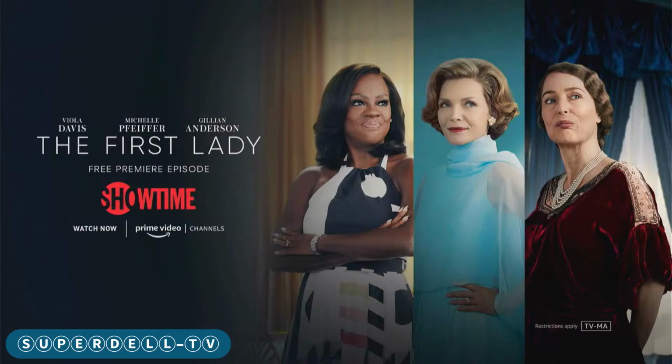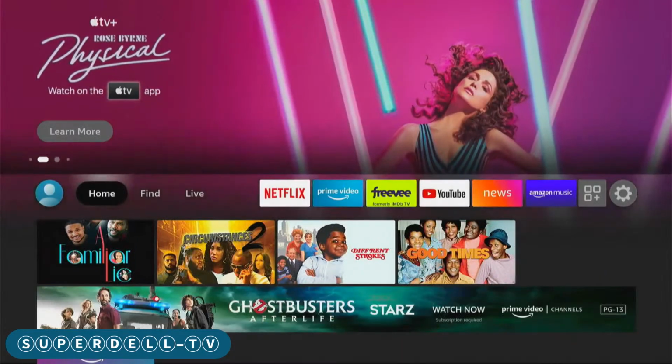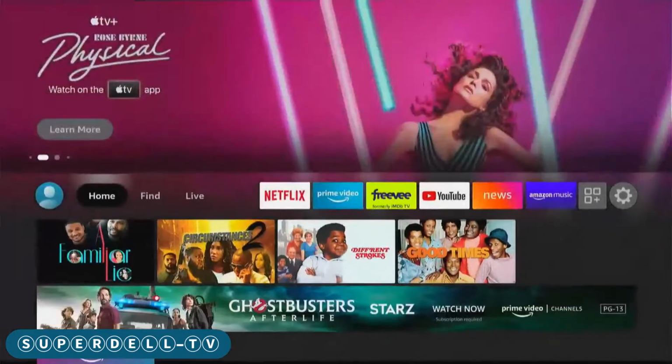And there it is right here. All right, so this is the Fire TV Stick. I don't have anything on it. I do not have anything on it.